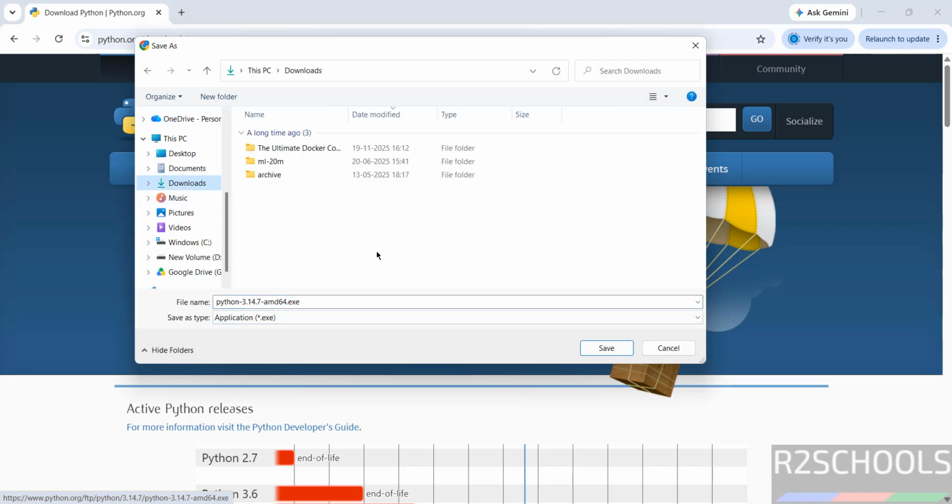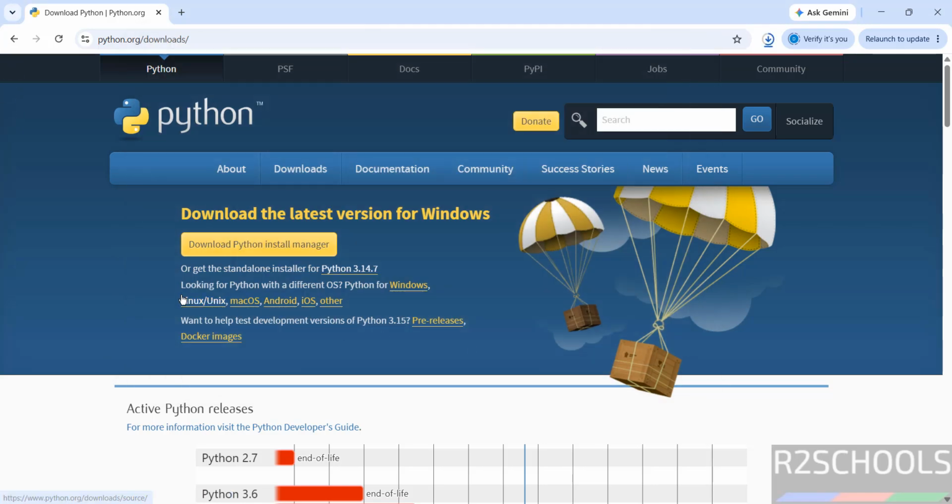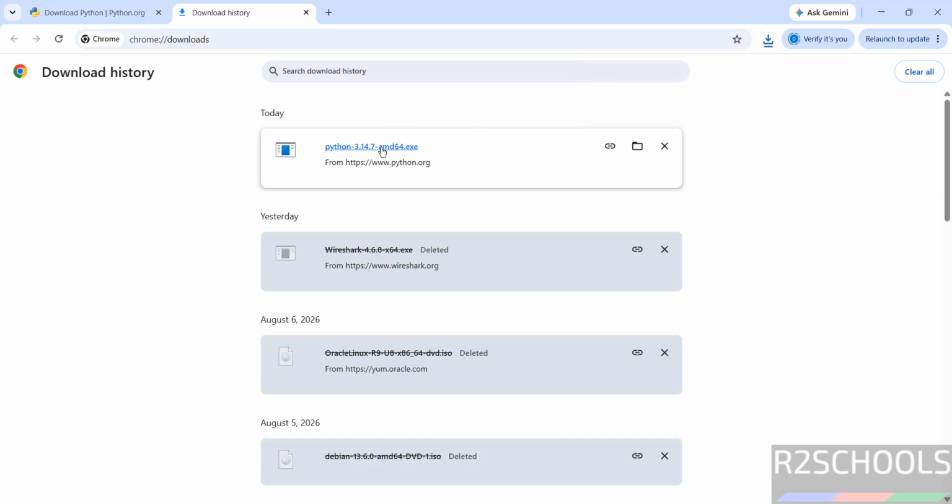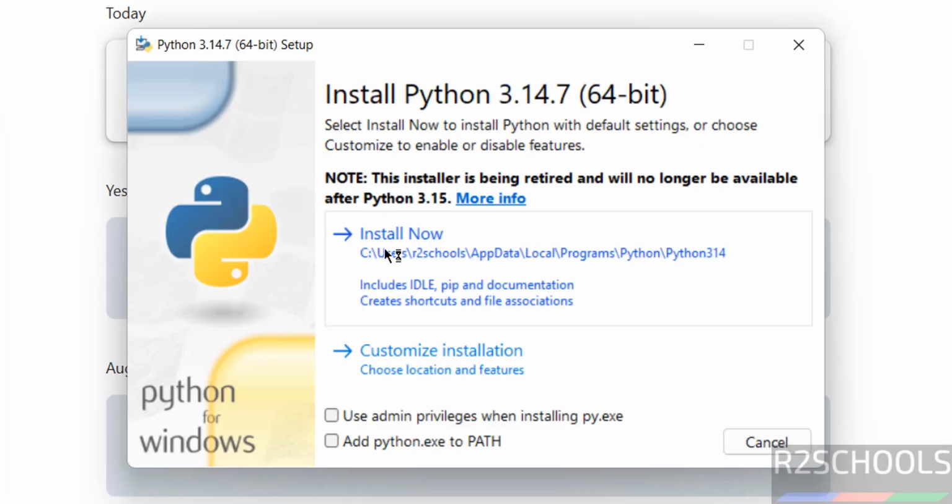Then select the location to download. Then click on save. See, download started and its size is only 31.7 megabytes. Download completed. Now click on the exe file. See here we have the two types of installations. Install now or customize installation.